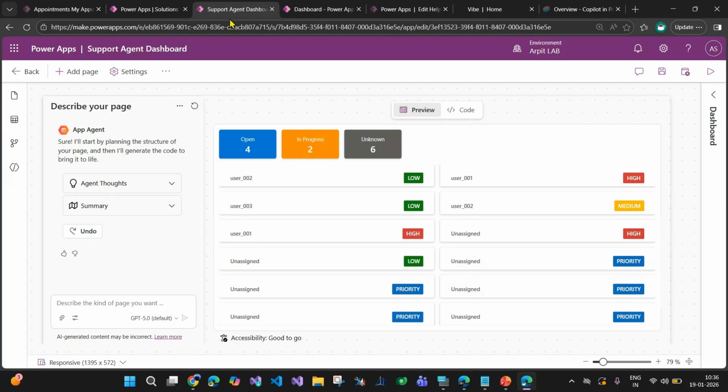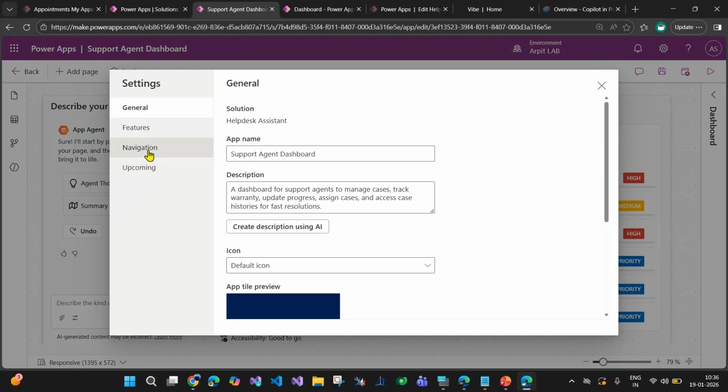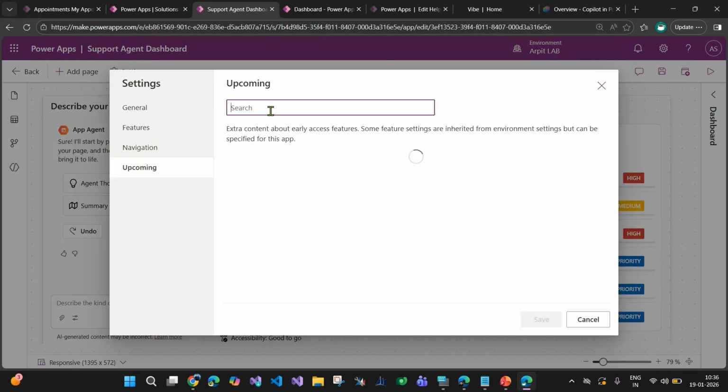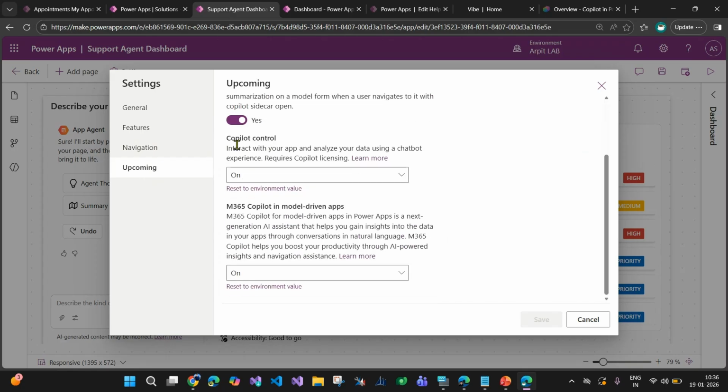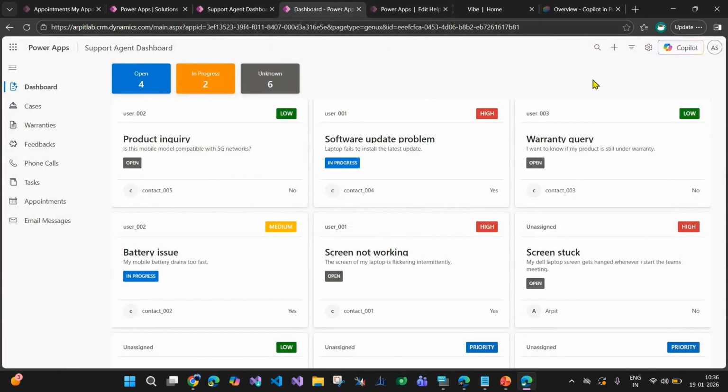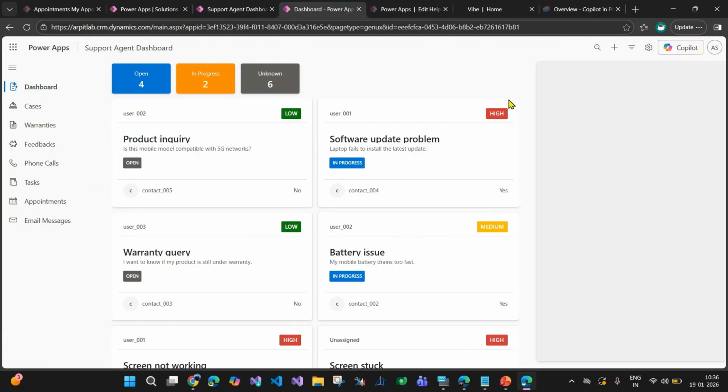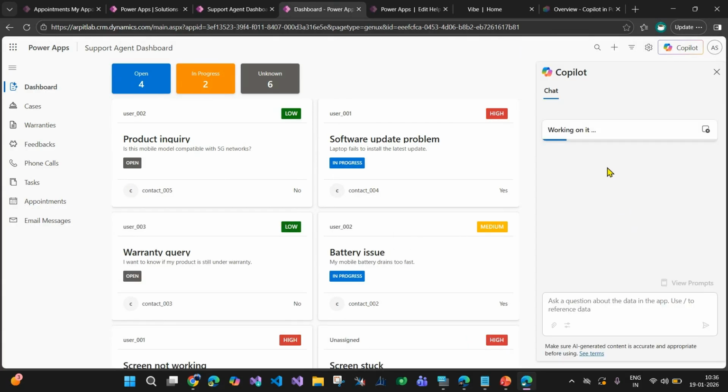Okay, so you go to the settings in your model driven app, and if you go to the upcoming features and search for Copilot, there are a lot of features there, but I think you can see the Copilot control is there. Make sure it is on, and M365 Copilot is also on here. All right, once you enable that, you will see this Copilot chat option, and if you click this, it opens the Copilot chat in the left panel.